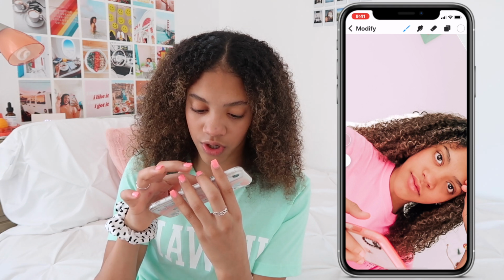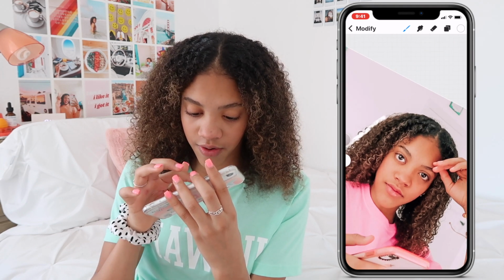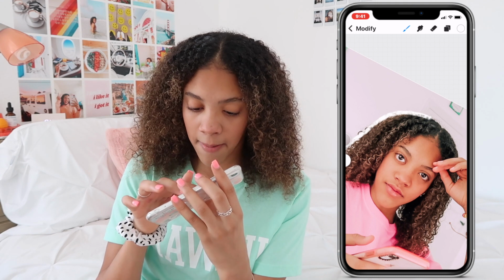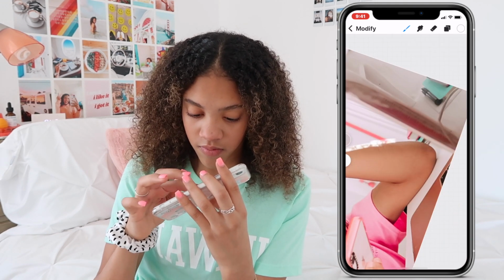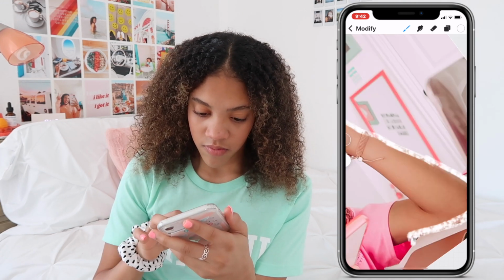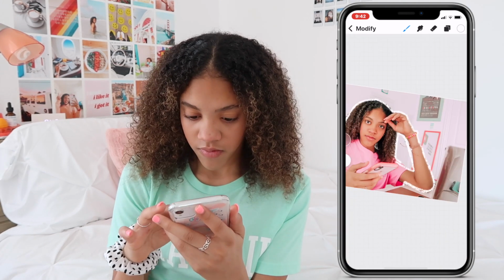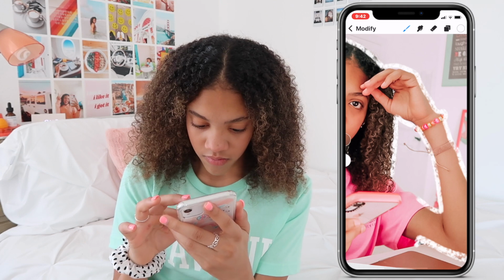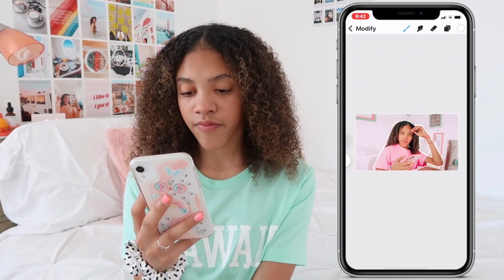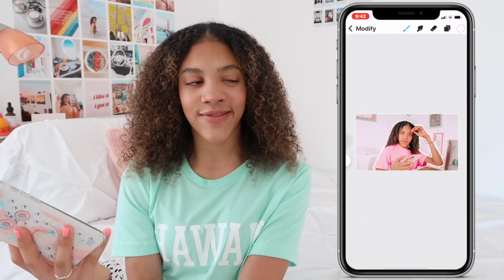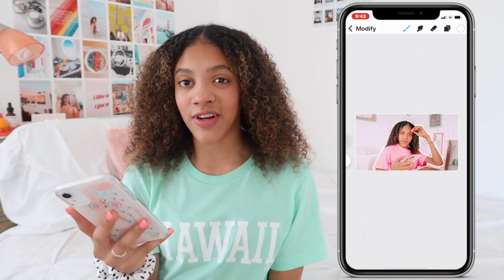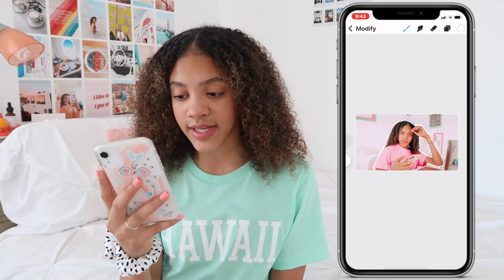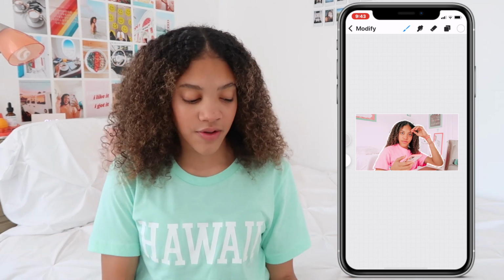You know how this works. I will just trace all the way around. I just finished tracing myself out. That sounds a little bit weird, but it's whatever. Keep in mind, I literally did this in 30 seconds. Normally it takes me 15 minutes, so that's why it looks a little bit sloppy.